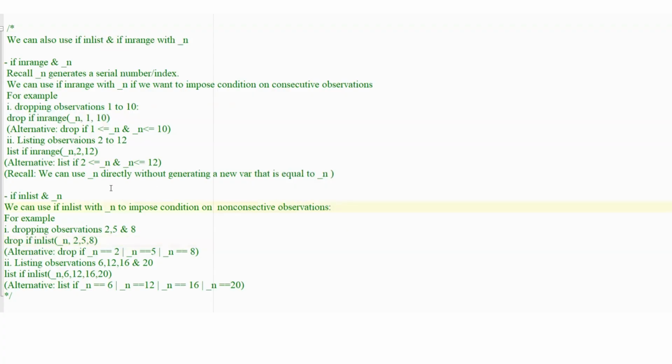So the idea is this: you can use if in range with underscore n if you want to impose a condition on consecutive observations, because with if in range what you're essentially doing is specifying the starting value and the ending value, the range in which you want to impose the condition. And you can use if in list with underscore n to impose a condition on non-consecutive observations, because here you can still do it with consecutive observations too, but that would be too cumbersome. For example, using if in list for dropping the first 10 observations would be cumbersome because you will be listing down 1, 2, 3, 4, 5, 6, 7, 8, 9, 10.